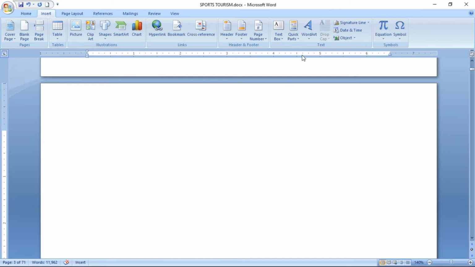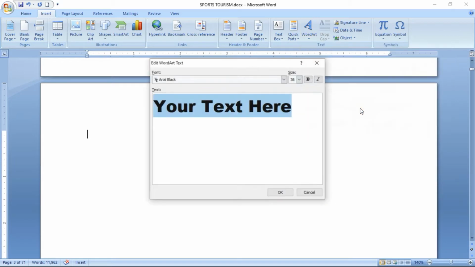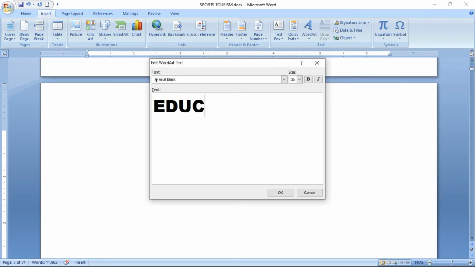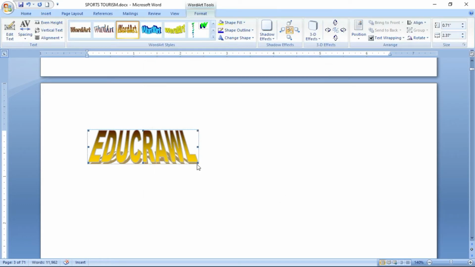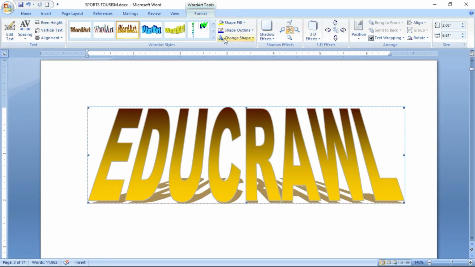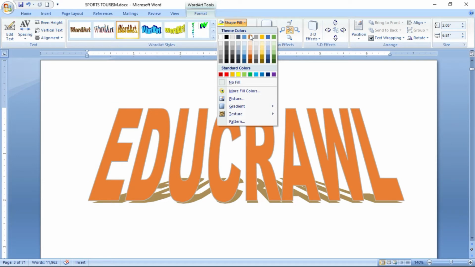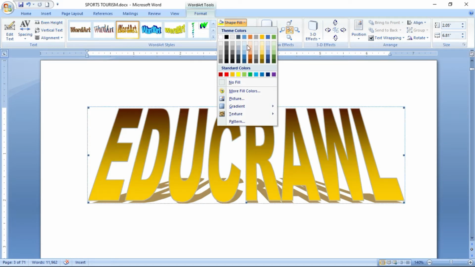So there is another option called word art. If you click word art, different types of word art are available. Click a particular word art. So I am typing educrawl and I am clicking OK. You can see here this word art is available. Here you can change the colors. If you want to give different colors, you can give different colors.